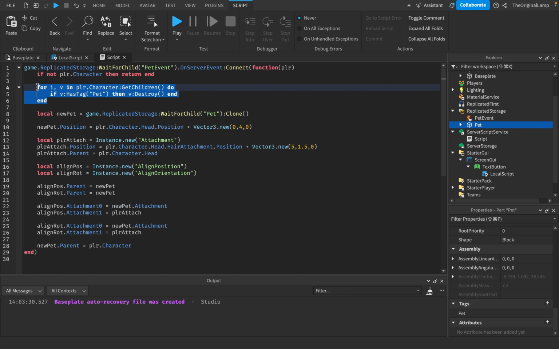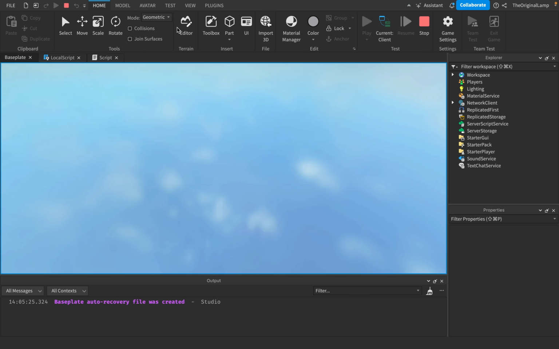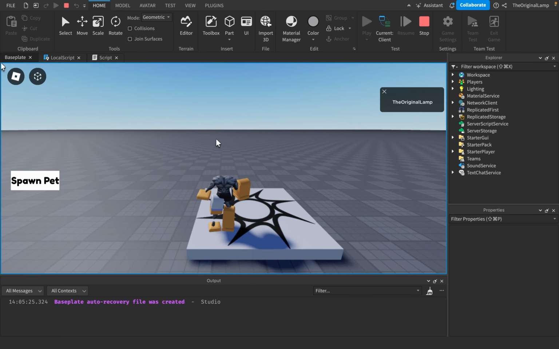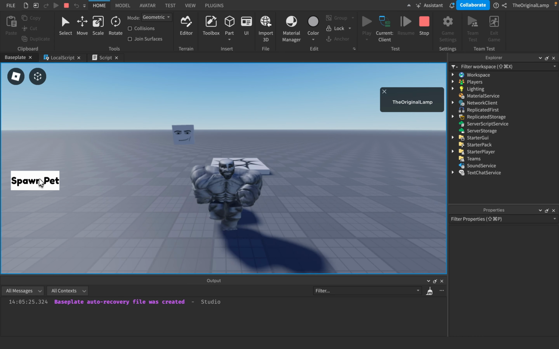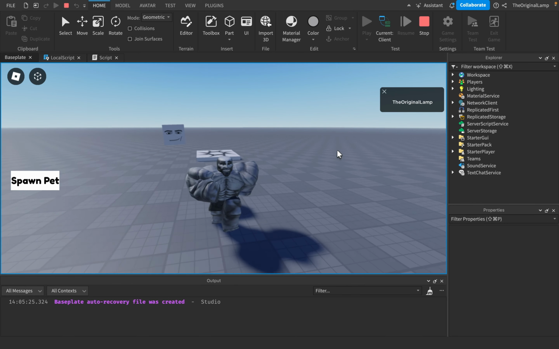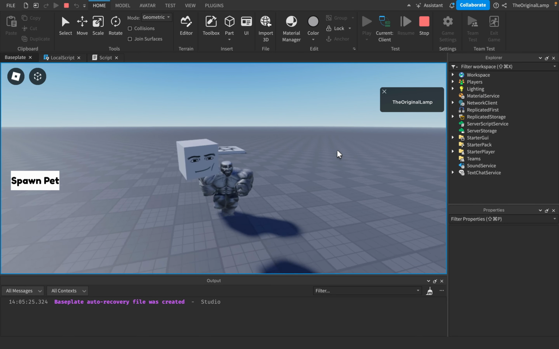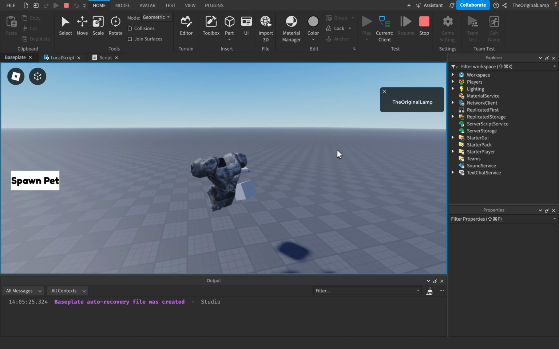So this will just destroy anything with the tag pets. And so this should work. Yep, there we go. So now we have our pet. Beautiful. Spectacular. Splendid, if you will. Amazing.